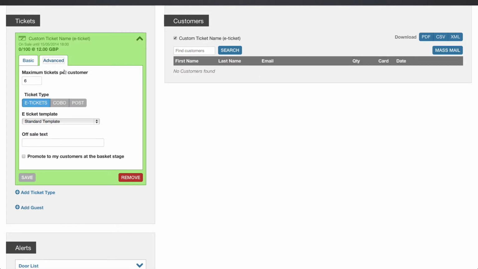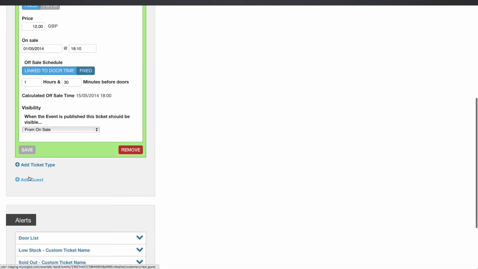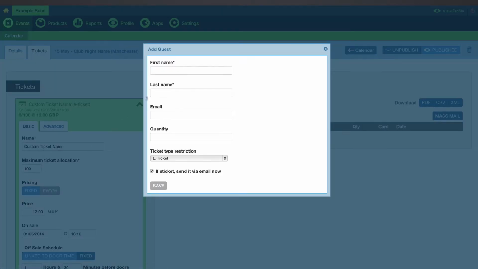Now I'm gonna go through the advanced tab. They have the option for the maximum number of tickets each customer is allowed to buy. Then we have the option of your ticket template, if you've set any up. We have the off-sale text, so if it's visible from on-sale, then once it's off-sale, it will show this text, or if it's sold out. Then we have the option to promote it at the basket stage if they haven't already got this item in their basket. Then we have the add guest area.